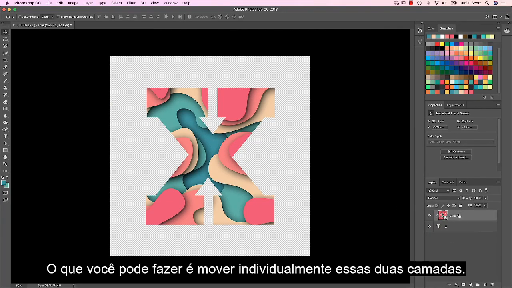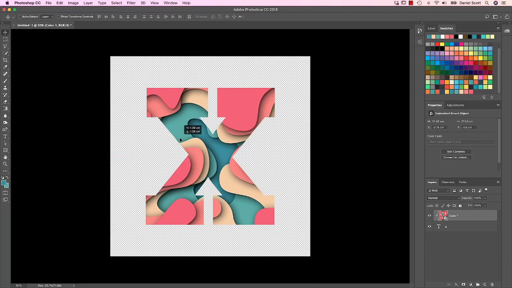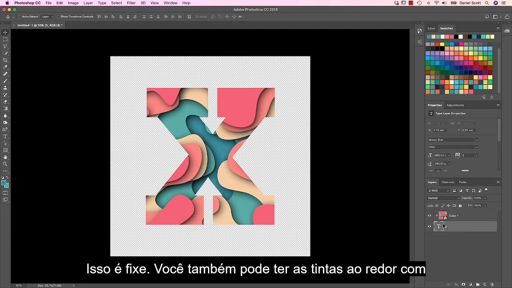What you can do is you can individually move these two layers. So color layer selected, my move tool. I can just move them around and kind of get it how I want. That's kind of cool. You can also move the X around with selecting the X layer.